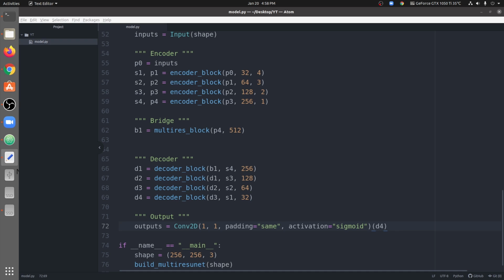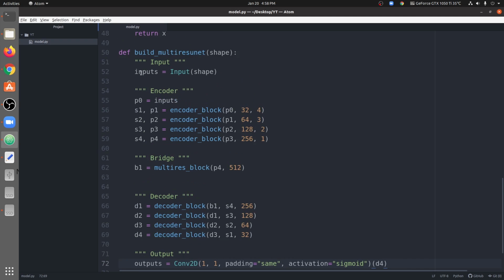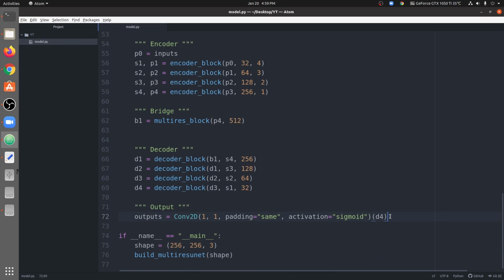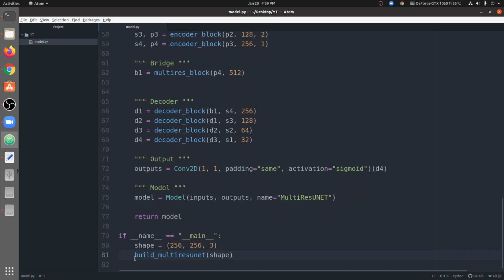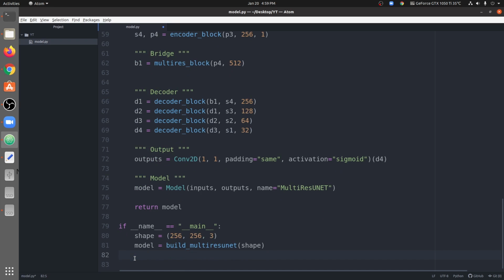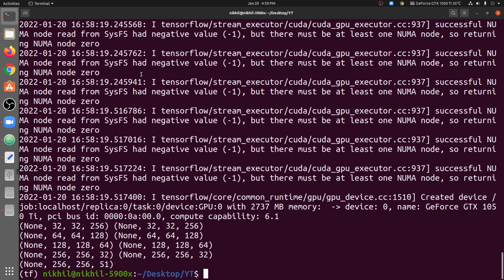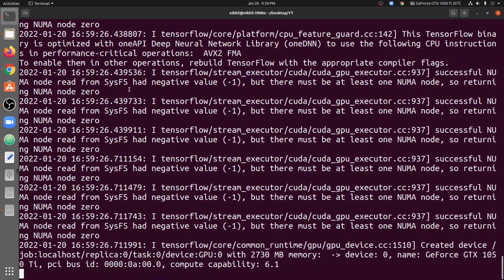So now we're going to build the model, because we now have the input and the output for this entire structure. We're going to take this model function, which takes the input, output, and name of the network, and we're going to return the model. So we have implemented this. Now we're going to print the summary of this model. We're going to say model.summary. Okay, spelling mistake. Now we're going to run it and see the entire structure.